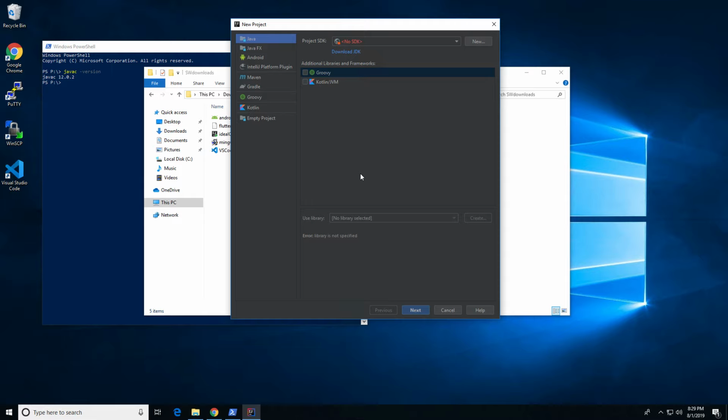The first time, the project SDK, which is the Java compiler, is not set. IntelliJ does not recognize where the Java compiler is, so the very first time you need to configure this. From the second time on, this setting will be remembered.